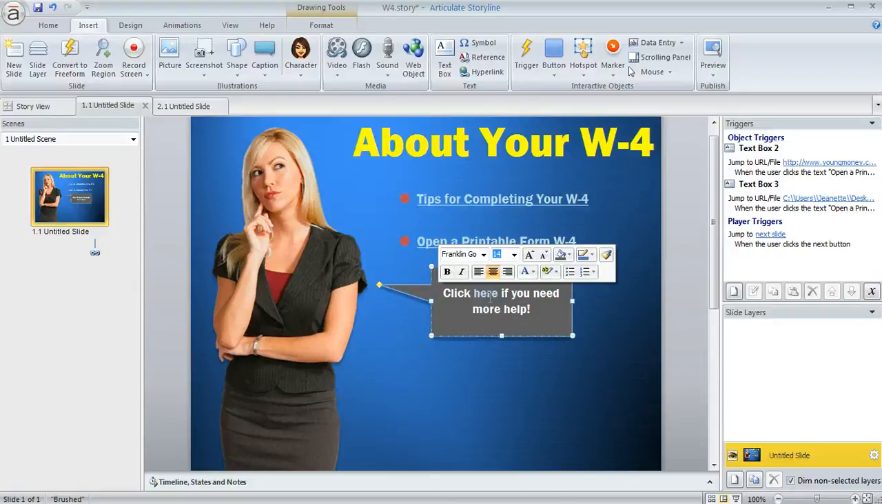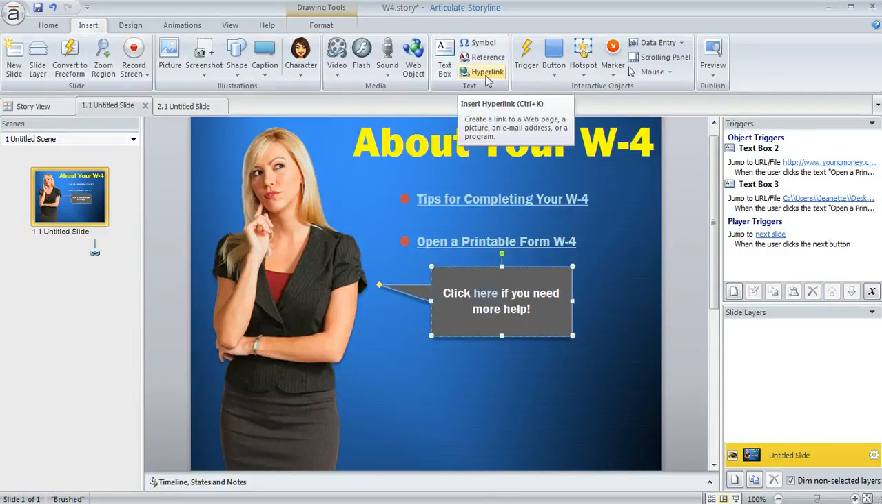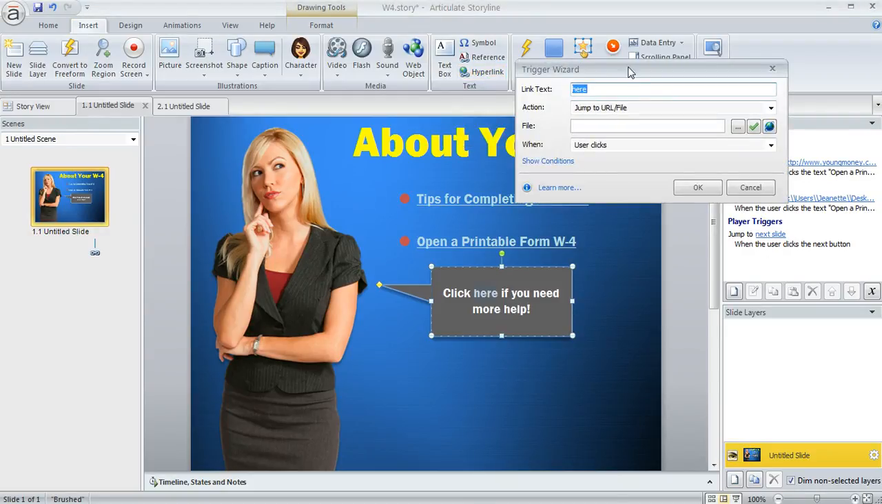And once you make your selection, you can right click and then choose hyperlink, or you can come up to the insert tab and then choose the hyperlink button. And either of those things is going to bring up this trigger wizard, and this is where you tell Storyline what you want to link to. So the action is what we want to select first.